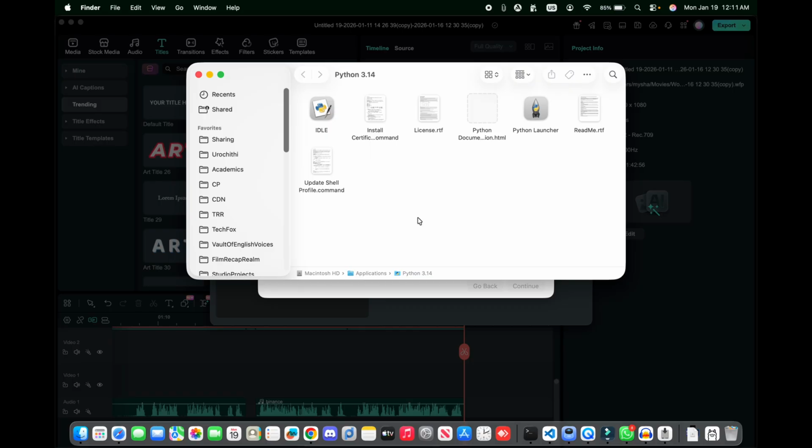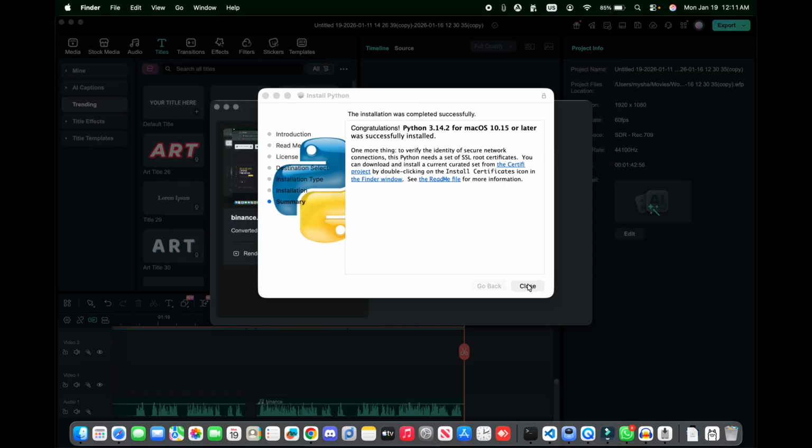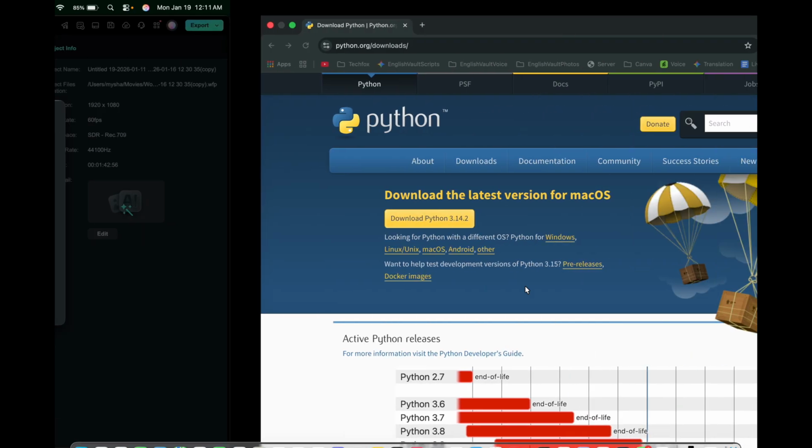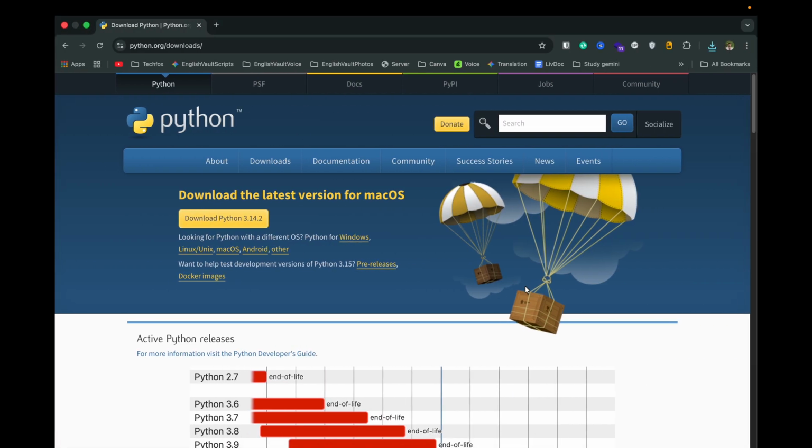And that's it. Python is going to be installed in your Mac OS right now. Finally click on this close button. And that's it. We have successfully installed Python in our Mac OS.